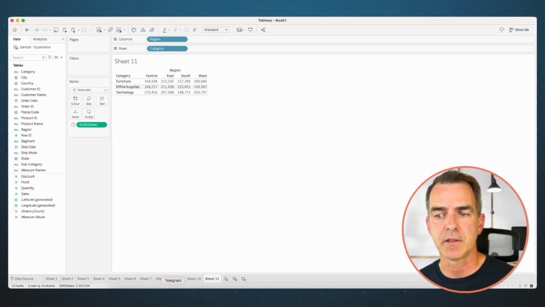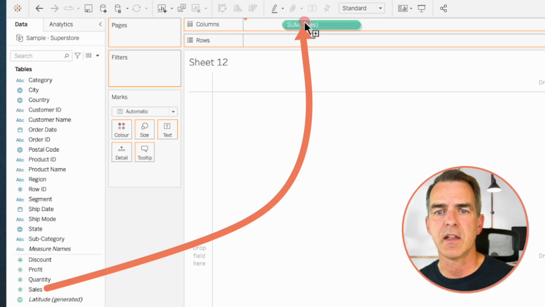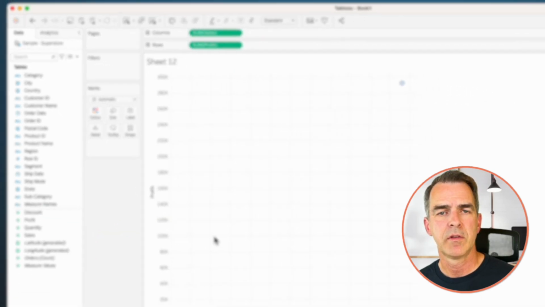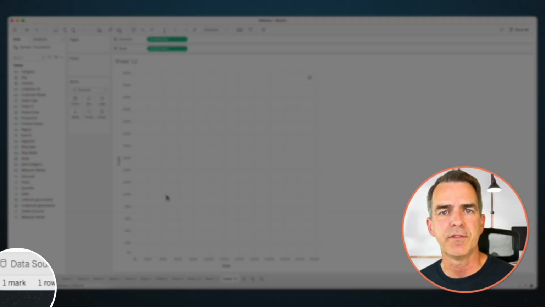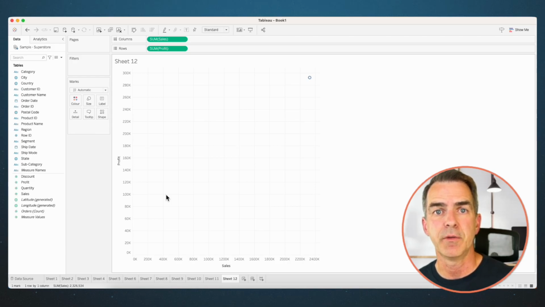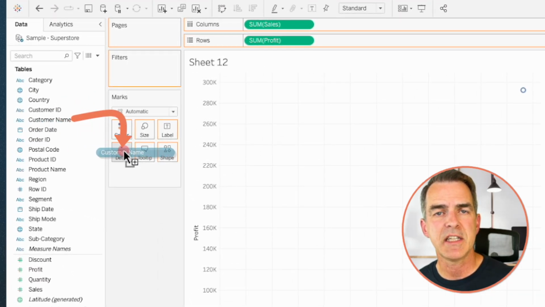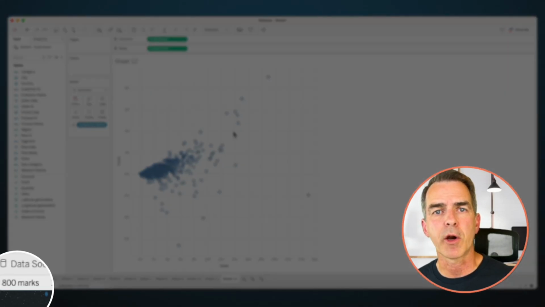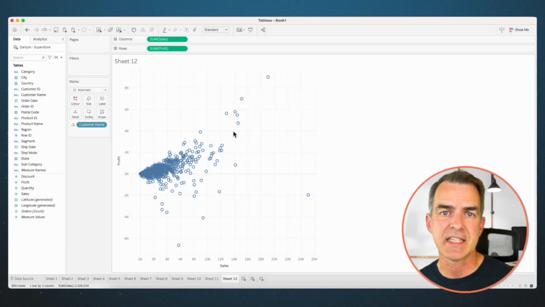Let's look at a scatter plot. Drag sales to the columns and profit to the rows. We still only have 1 mark in the view. A scatter plot requires 2 axes, so we need a green field on both the rows and the columns. Now, a scatter plot with 1 point doesn't do us a lot of good. So to split up the view, we need to put a discrete dimension in the view. Let's drag customer name to the detail shelf. And now we have 800 marks in the view because there are 800 distinct customers.